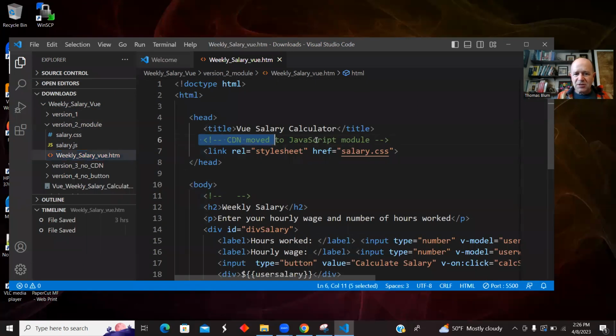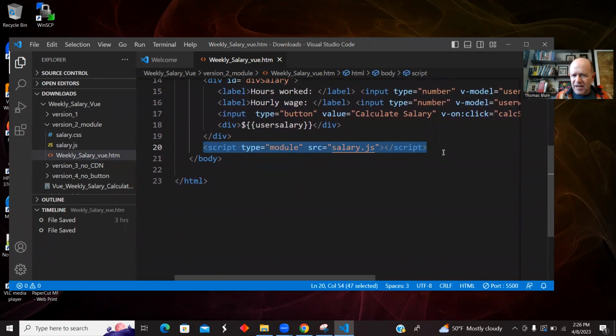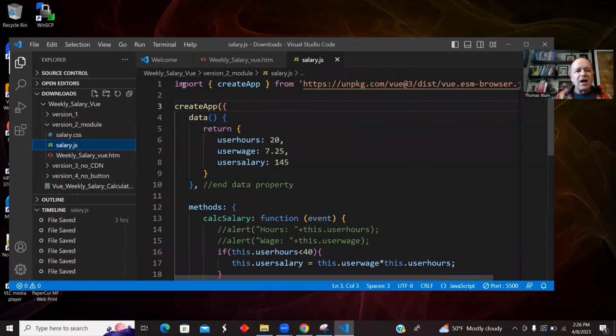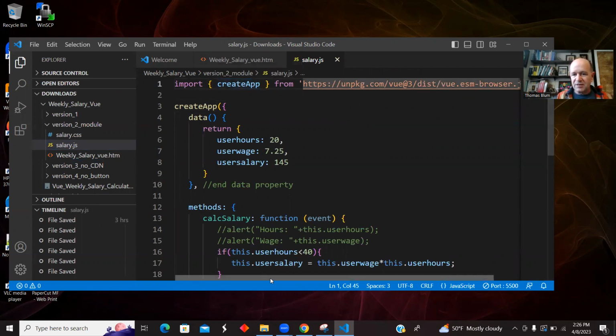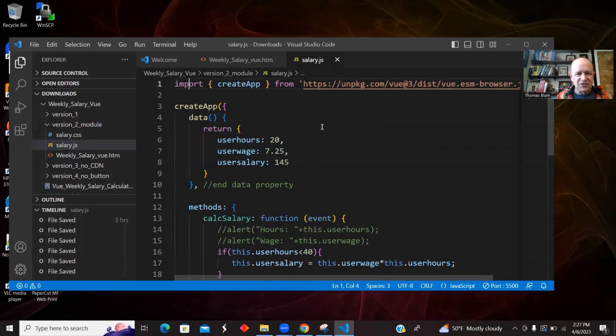But I have taken out what was in version 1, the connection to the CDN, which was here in the HTML, in the head, in a script tag. We've taken that out. There is now a script tag at the bottom, which is of type module, and it's connecting to some JavaScript. Here's the JavaScript, which is of the module type, and I'm importing create app, a method, from this site. So instead of the link to this website over in HTML, we're doing an import here in JavaScript.